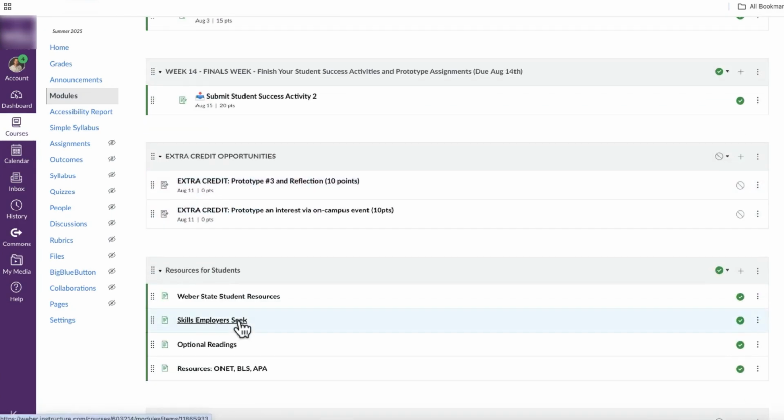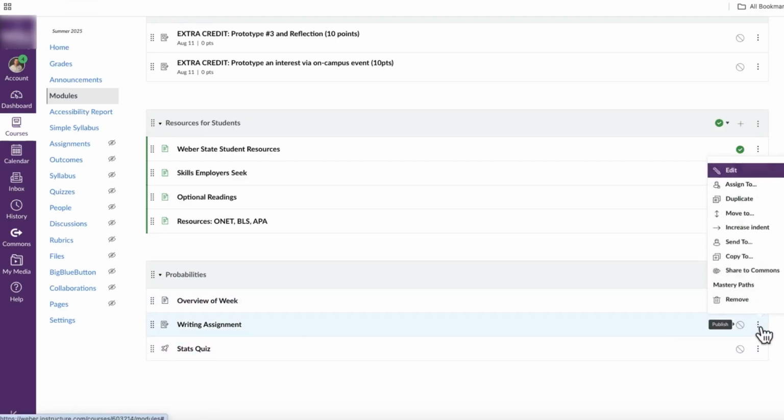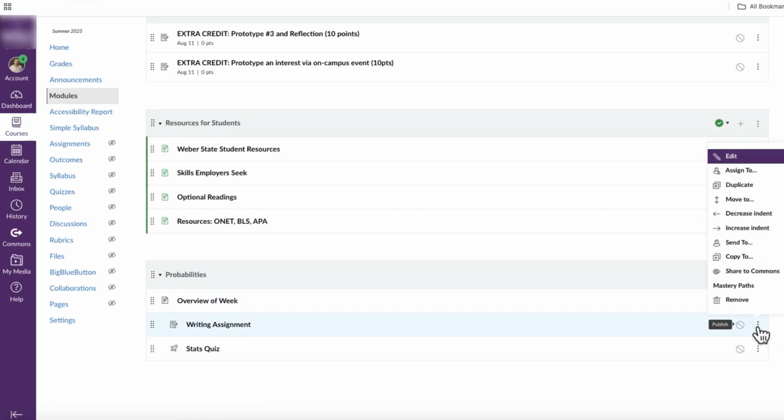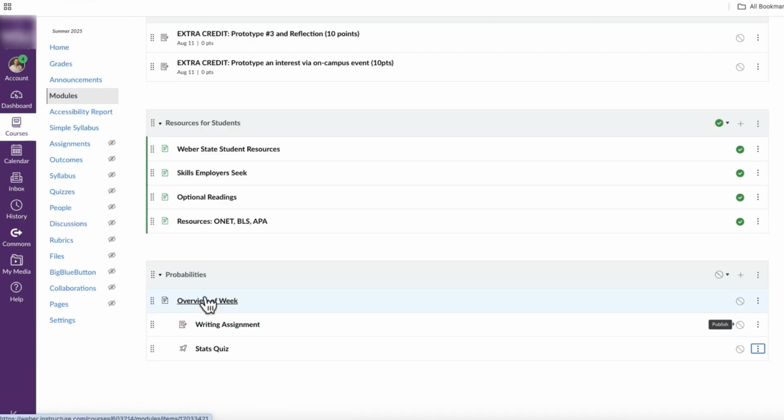So if I scroll down to the bottom again with the module we just created, if I was creating this in a real-life class, I would indent the writing assignments and the stats quiz. So how you do that is you right-click on the three dots on the right-hand side and then increase indent. So that's one indentation. I actually started doing two recently because it's more clear. You don't have to, but look how organized that is. So you can see we can start to breathe life into this, add text and everything that we need, and then we'd have a perfect module there for us.